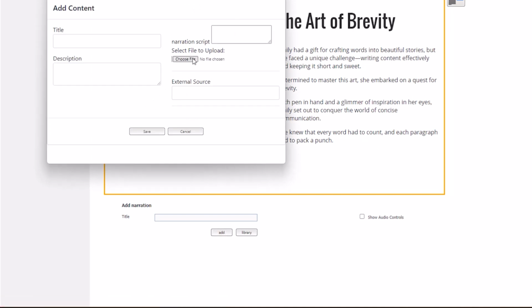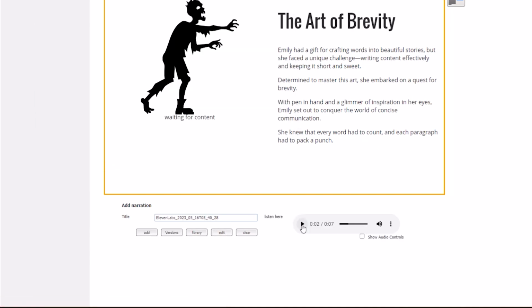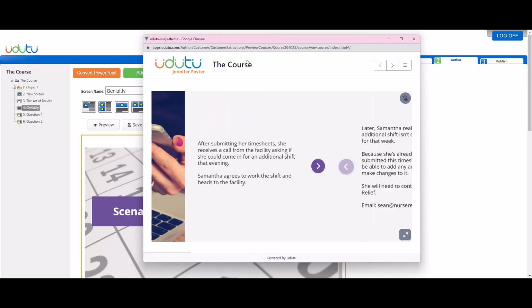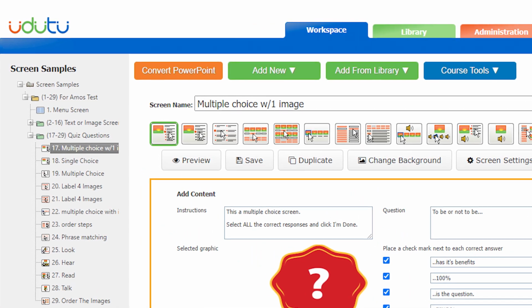Include narration files in MP3 format. This is the same file type 11 Labs narration is downloaded in. Embed interactive elements like a Genially or a Google form. Build quiz questions.